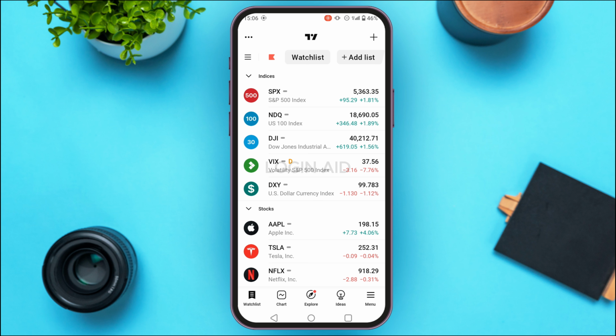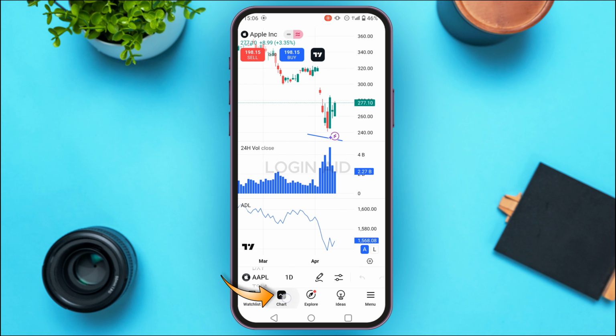Initially, you'll be in the watch list interface. So if you want to change the currency, first of all, tap on the chart option that you can see on the screen. Make sure you're connected to the paper trading. Now you can see over here you'll be led to the chart interface.